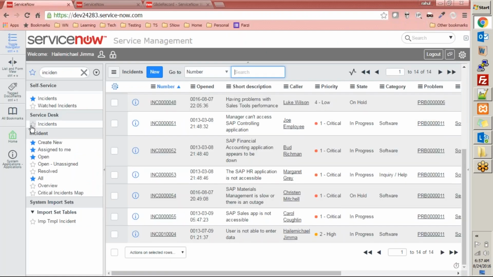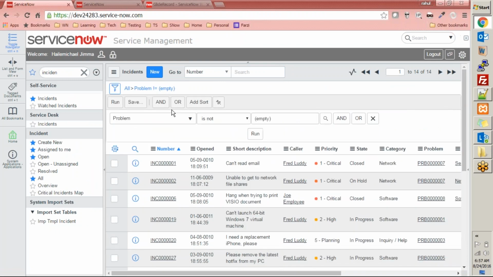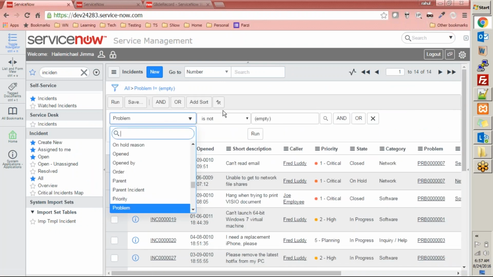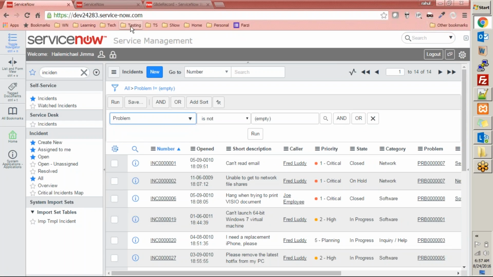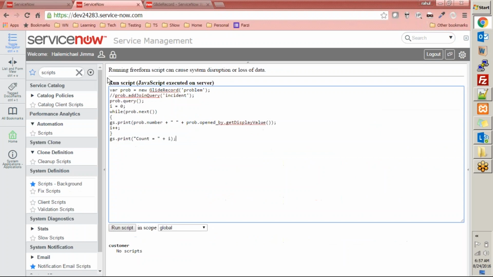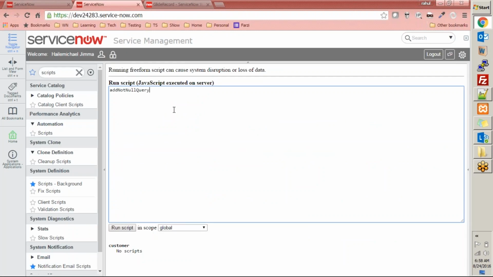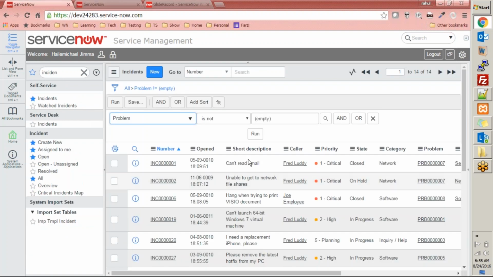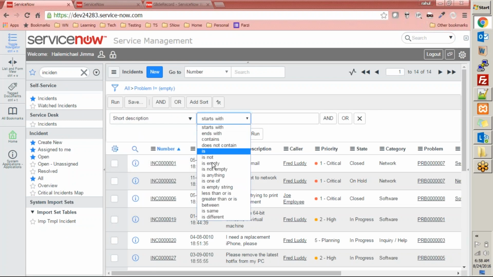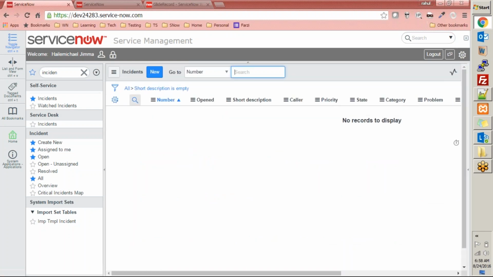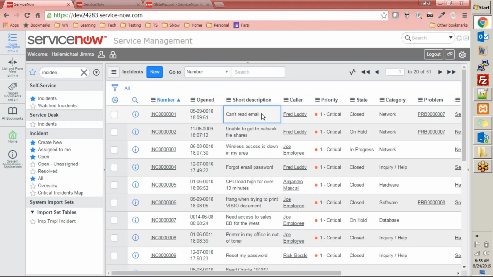Add not null query. See, if we are onto the problem table, and we are to see where you do not want to see the null values in the record here, right? So in that case, you will use this add not null query method, and it will make sure that the field that you are looking for is not fetching out the null values. For example, if I am here and I want to see the short description, and if I do short description is empty and I run it, I do not have a record here where the short description is empty.